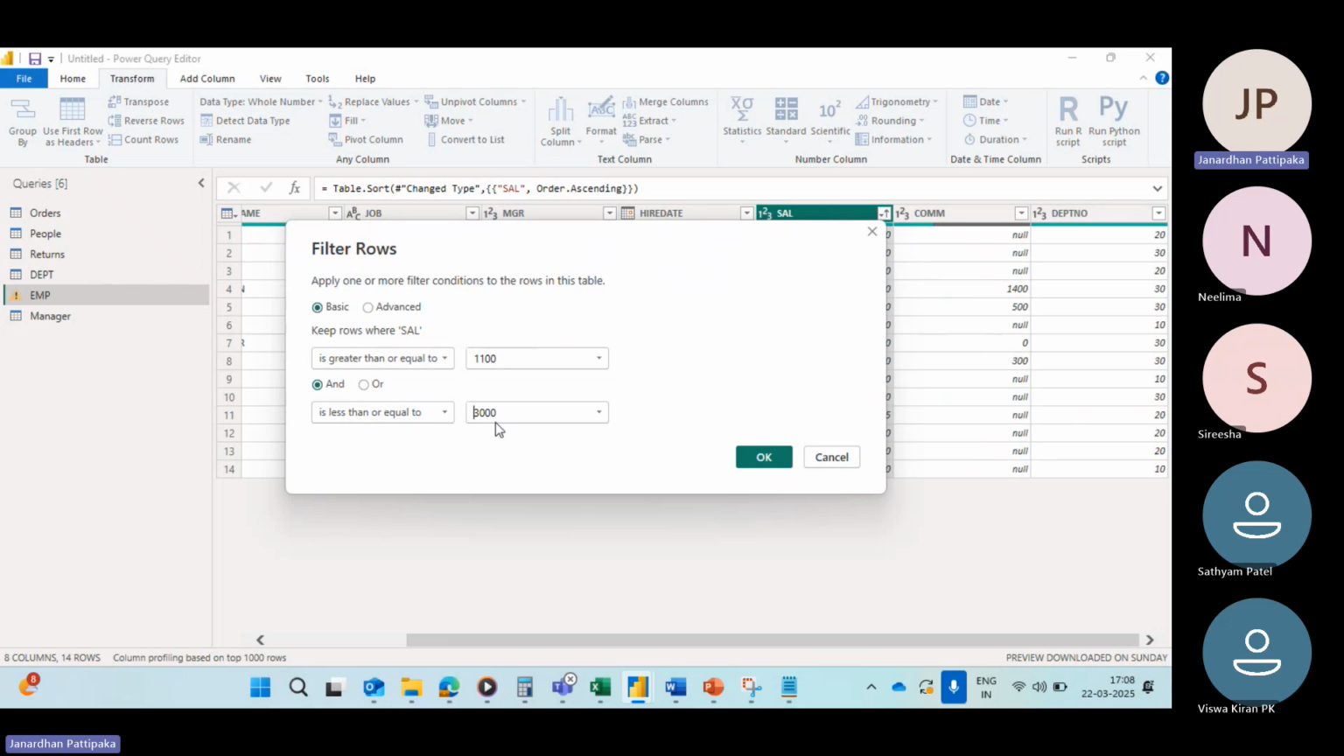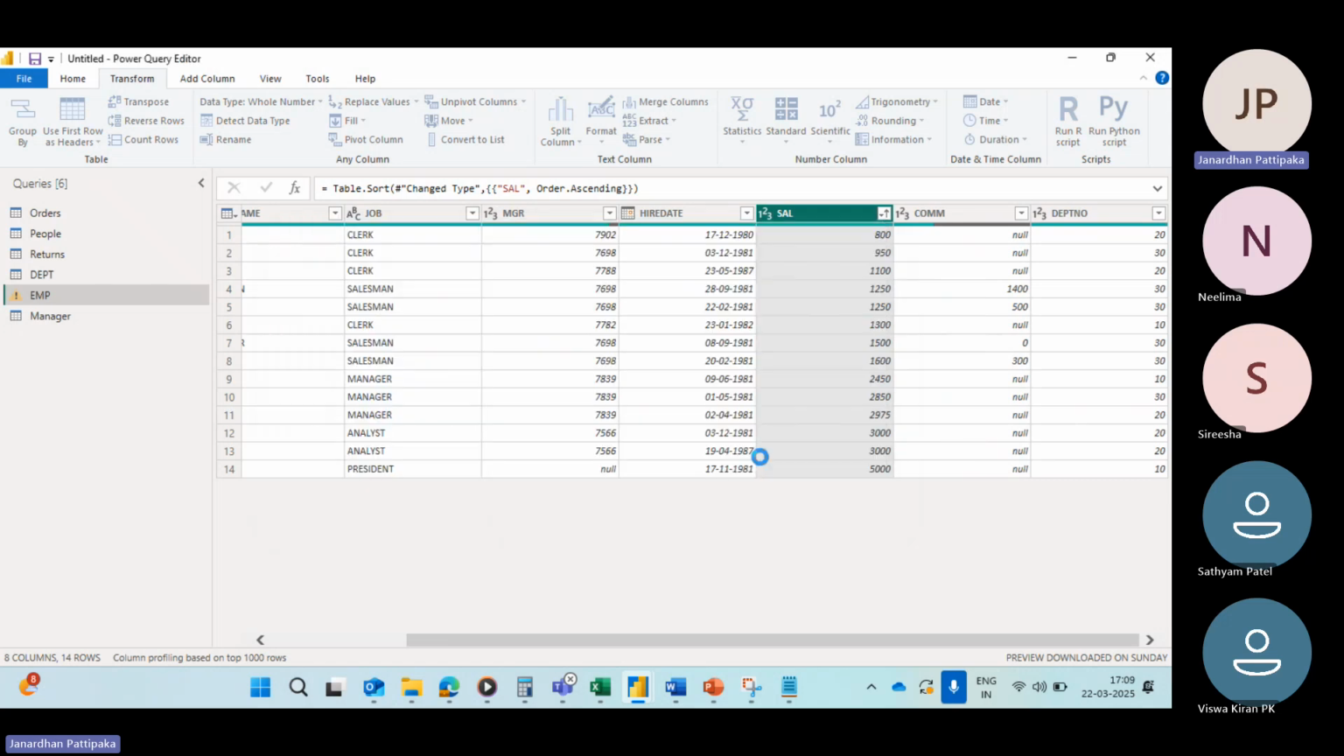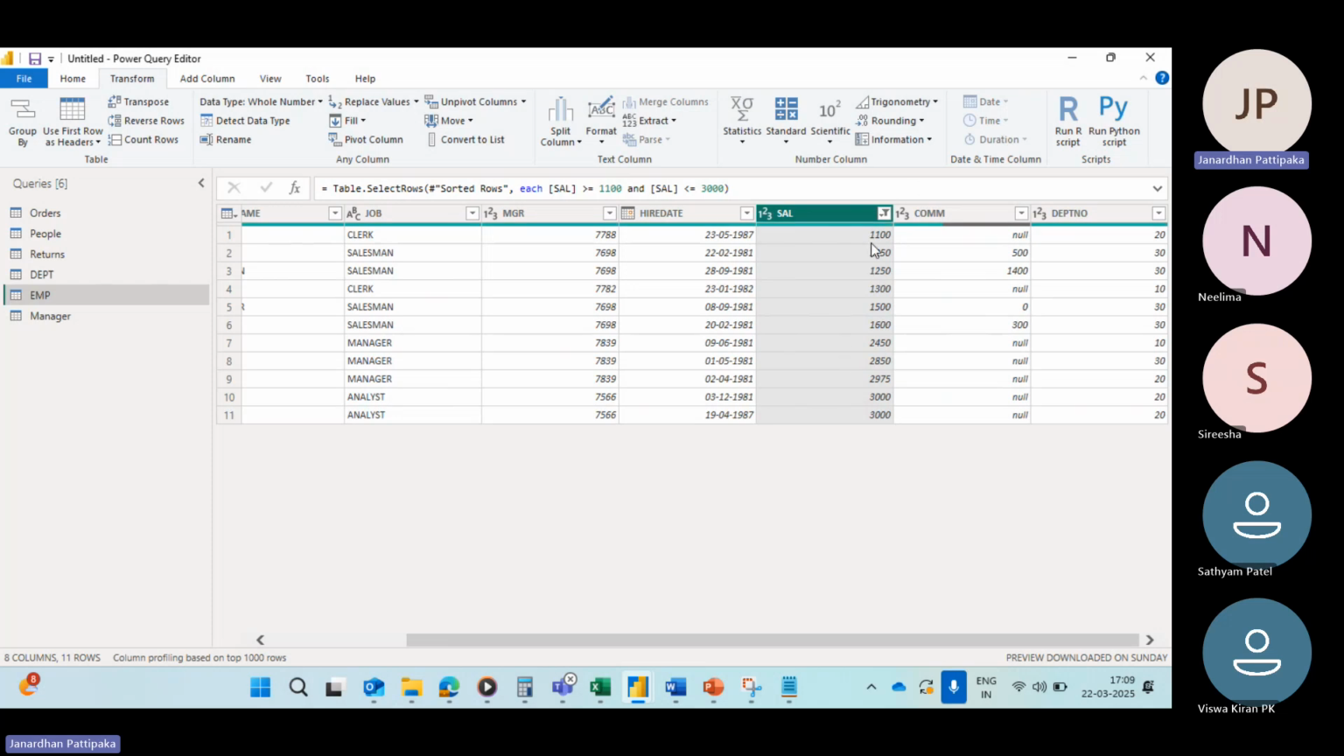That means two conditions will be satisfied. It will filter out the person who is having 1100, and that person's salary should be greater than or equal to 1100, and it should be less than or equal to 3000. If both conditions are satisfied, then we will get the result. So instead of or, you can use and in this condition. If you use and also, you will get the result because it will satisfy both the conditions. A person with salary greater than or equal to 1100 and less than or equal to 3000, you will get. See, if you click on OK, you will get the values: 1100, 1100 above, 3000, 3000 below.